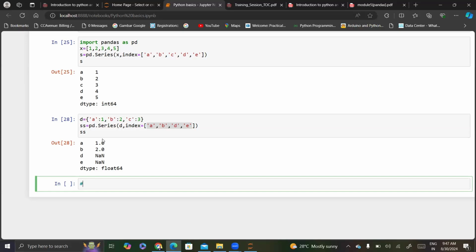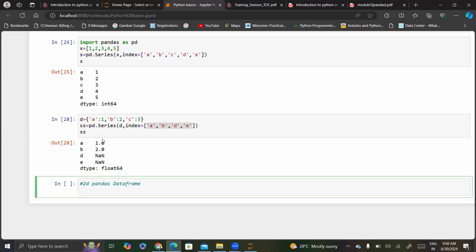Yeah, this is how the series works. Now let's talk about two-dimension data. Two-dimension data in pandas is created using a DataFrame. So let's suppose I have data of how many users are visiting my website on a daily basis.